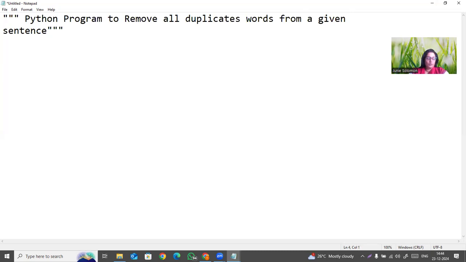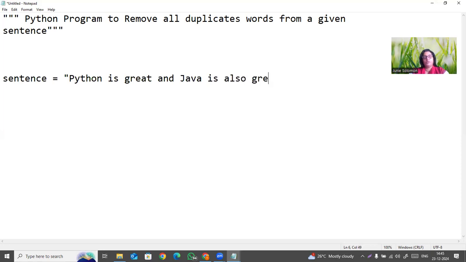I'm going to give a sentence like this. I'm not taking input, I'm just hard coding the sentence over here. So right now you test it like this: Python is great and Java is also great. So how many duplicate words are there? They have to be removed.